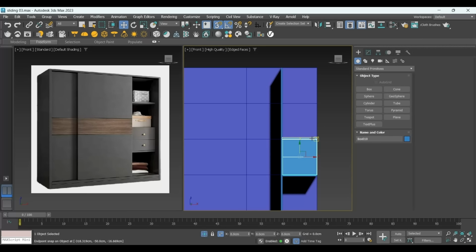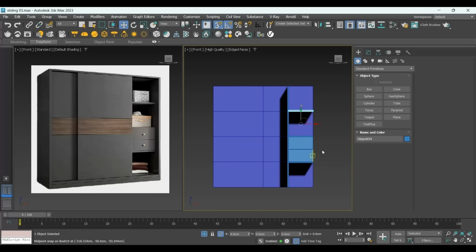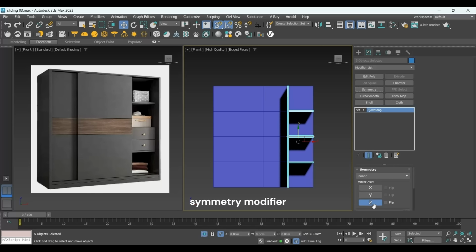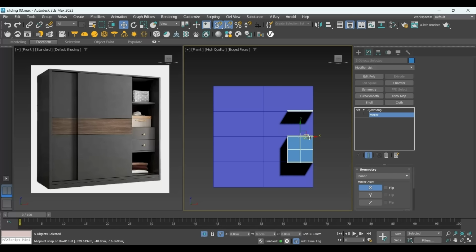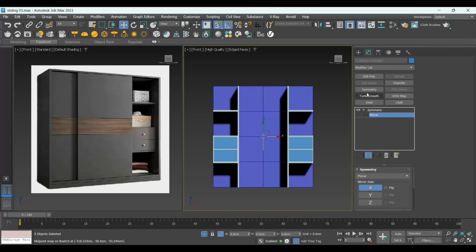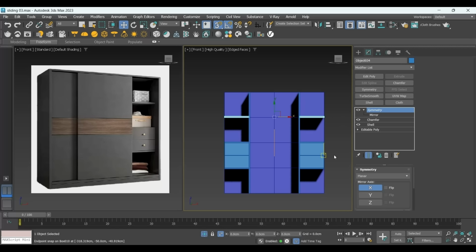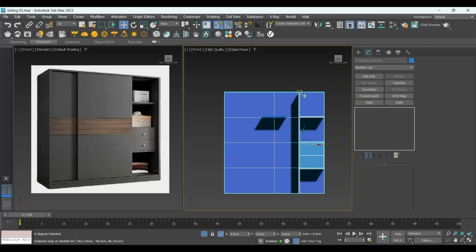Now I will take a copy of this shelf and I will move it upward. Now I can select all and make a symmetry modifier for them. And I will make this one in the x-axis, but I need to change the mirror line all the way to the middle. Now I will take a copy of this shelf, but I will close the symmetry first. Okay. And I will make a copy over here. I will open the symmetry modifier again.